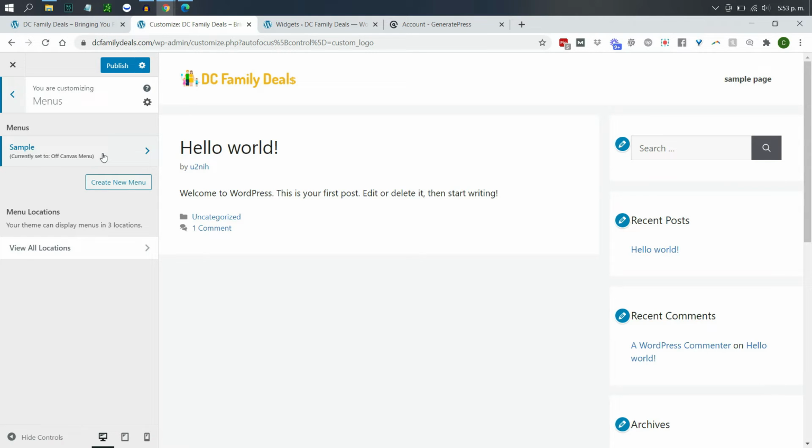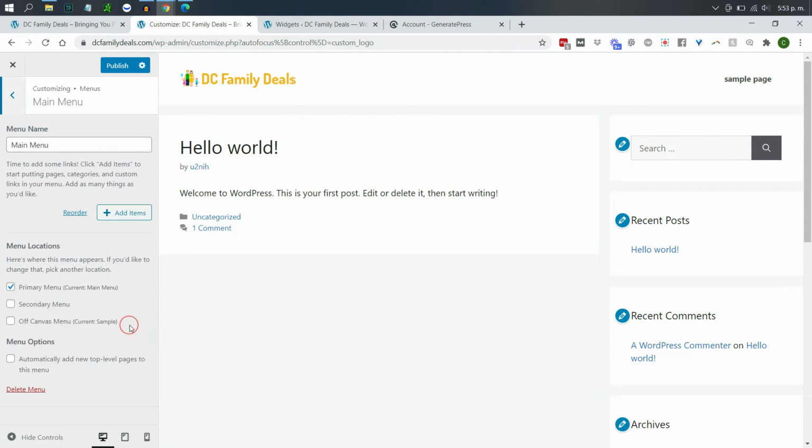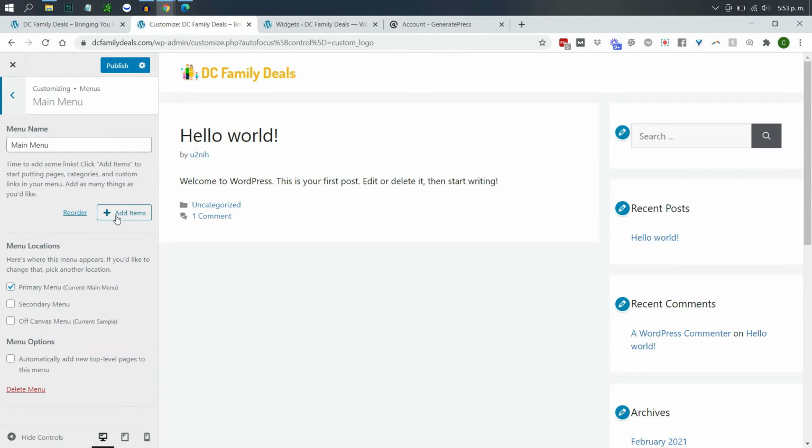We currently only have one menu, which was the sample menu that we set up for our off canvas panel. So if we want to create a new menu, for instance, one of the menus that I would create, I call a main menu. And that is just the menu that I put up here as the header. And I select that as the primary menu because again, that just goes to the top of the site.